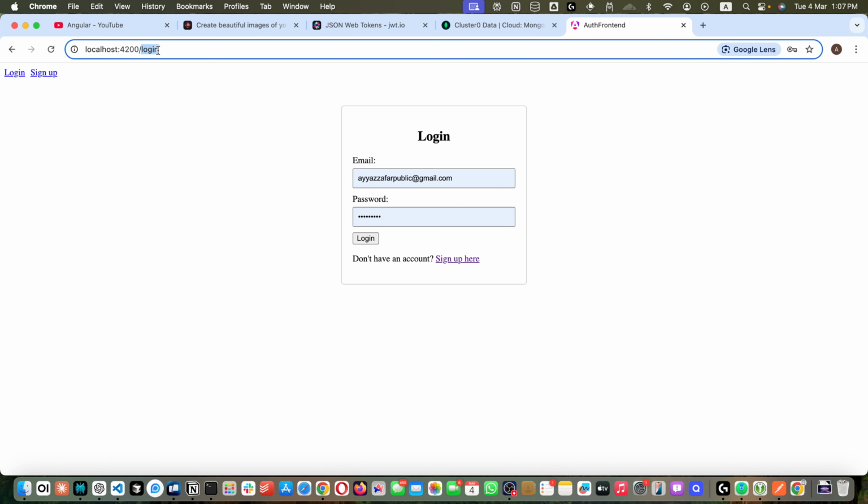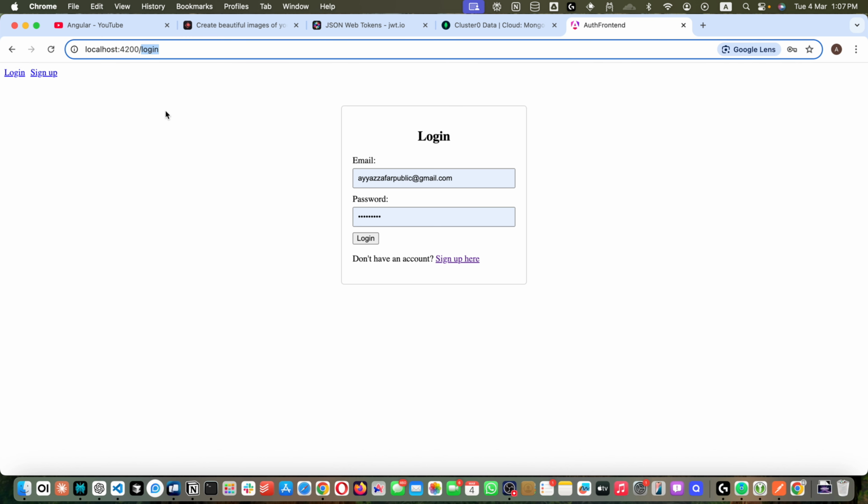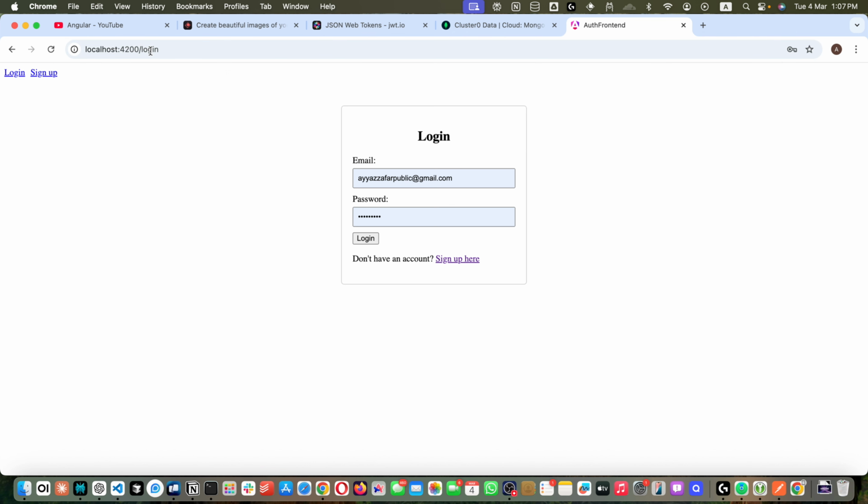So if you try to open the profile now, you will notice that we are never able to access it because we have protected it with the help of the guard. It would only be accessible if we have the token in the local storage, which we are checking with the help of the guard. So congratulations, you have a working JWT based authentication system.